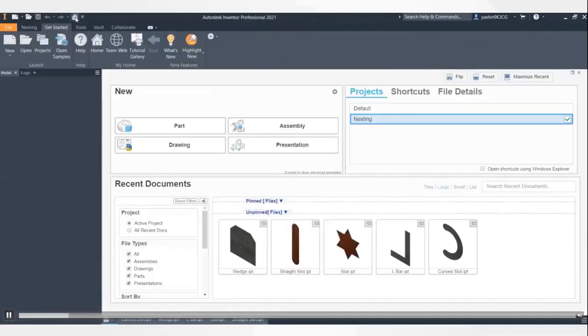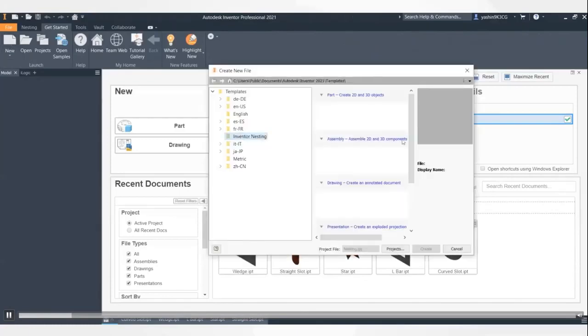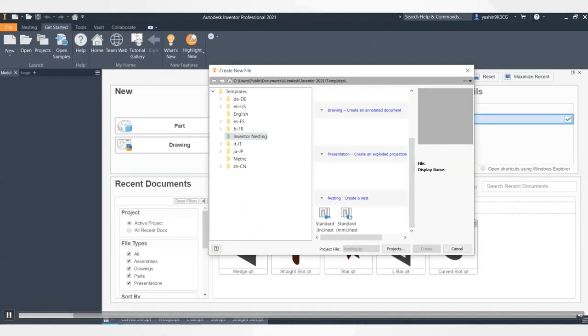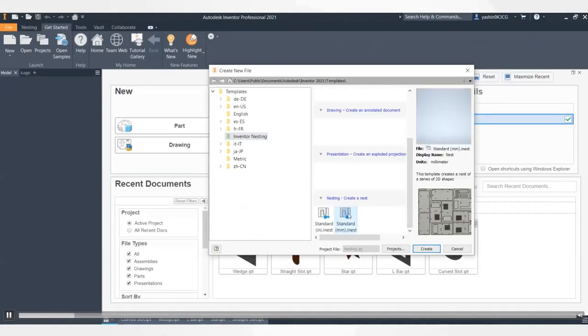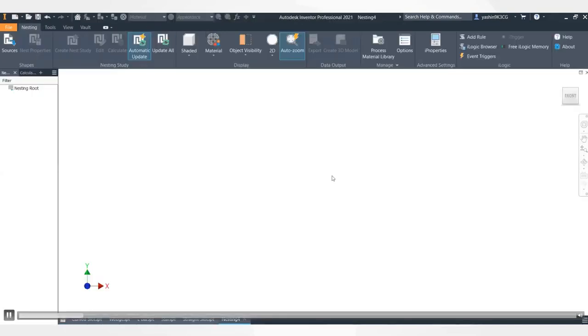So the first method, what I'm going to use, is actually open up a new template file that comes standard when you install nesting utility. So that's going to be a standard millimeter nest, and of course you can go and then configure your own default templates, so you don't have to make manual adjustments and setups to your nesting process. Okay, so once my template is activated, you'll notice I'm directly inside the nesting environment. Currently it's blank, and of course we haven't started the process yet.